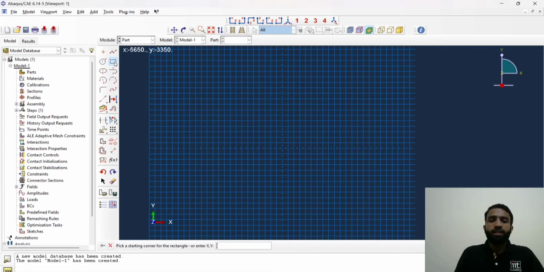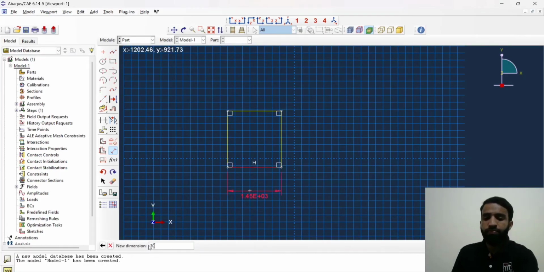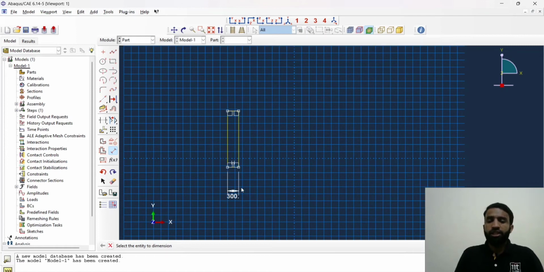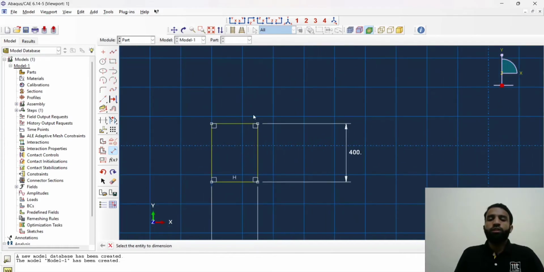So here, let's create a rectangle, the cross section of the beam. The cross section is 300 by 400. So I am going to create a cross section of any dimensions. You just need to create a rectangle. Go to the dimensions, add dimensions. Click on this length. This length is 300. Correct, 300 units, but I'm using mm. So this is 400, the depth of the beam. Correct. I'm done with the cross section.